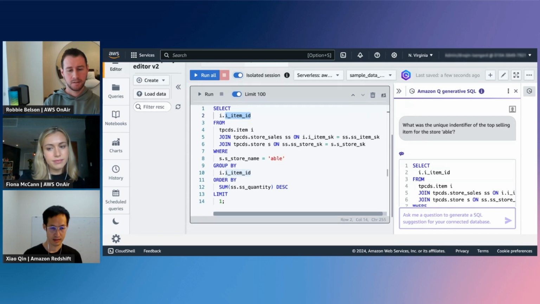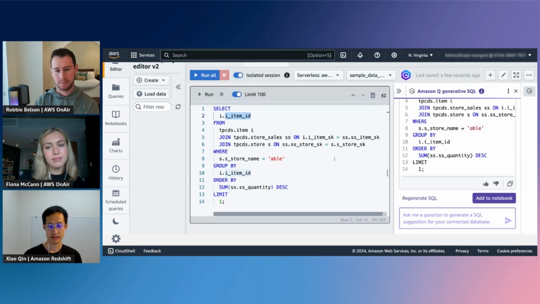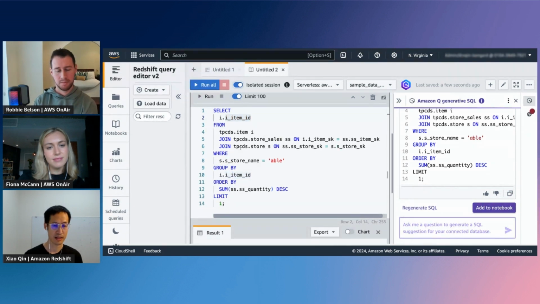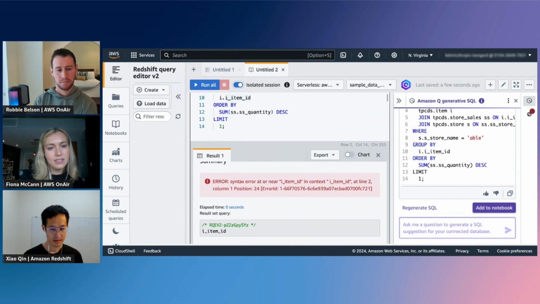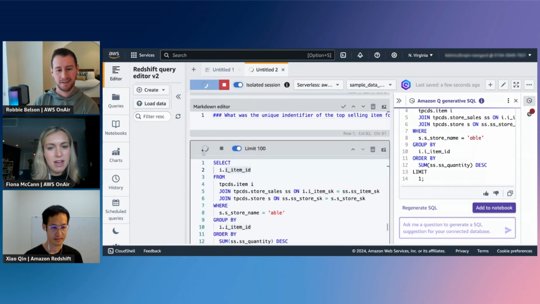That's correct. And so with one click of a button, we can actually add this to the query editor, and you can quickly test it out by running it. So, we have a syntax error. Okay, let me try that again. Maybe a rerun. Yep.